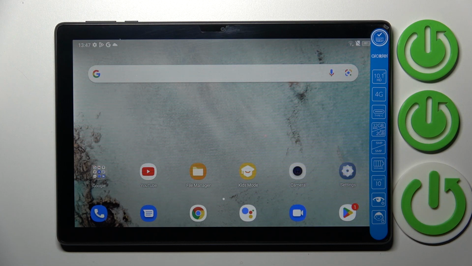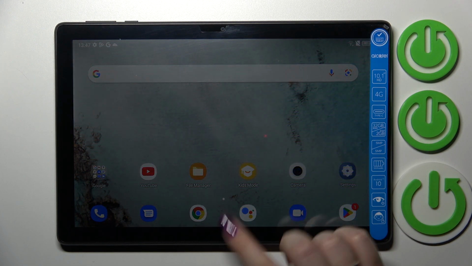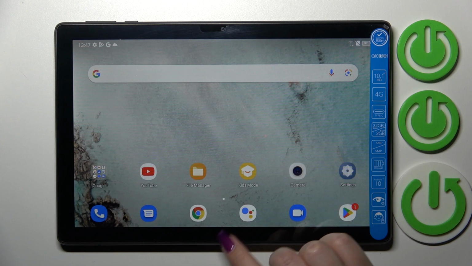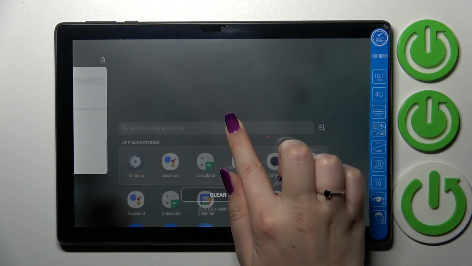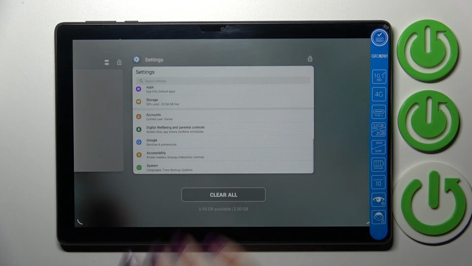But if you've got that gesture set, just like me, all you have to do is to simply swipe your finger from the bottom of your device to the center and hold your finger somewhere here. So let me do it just like that, and now we can release the finger. And as you can see here, we've got all previously open tabs.